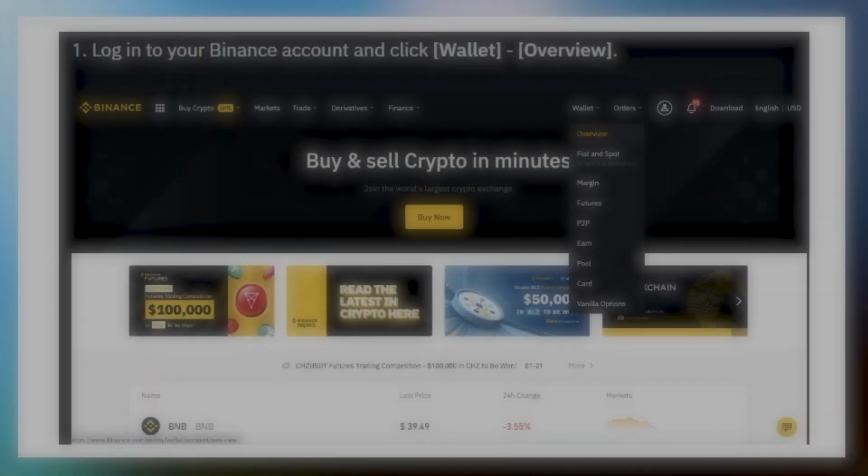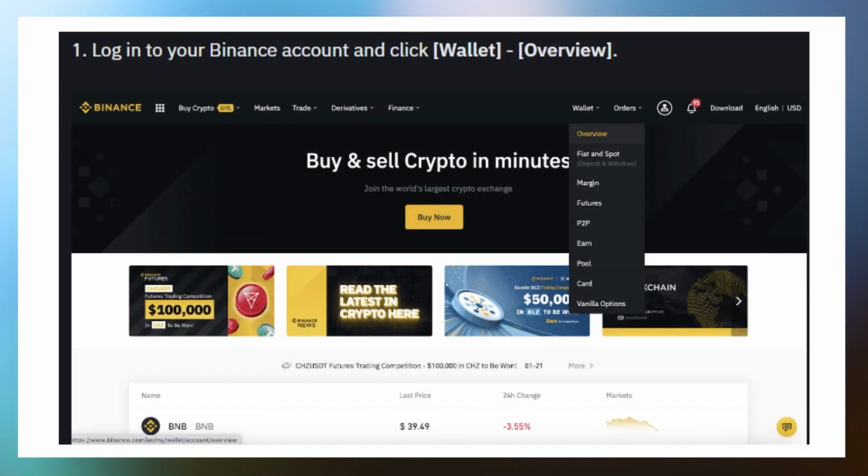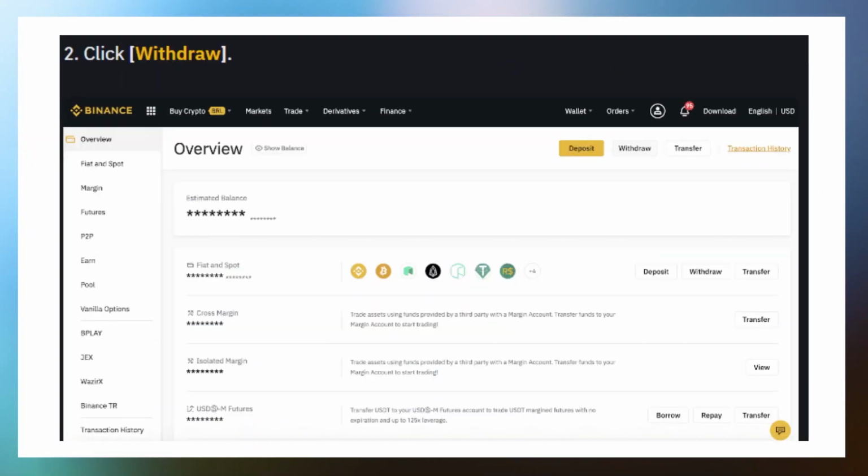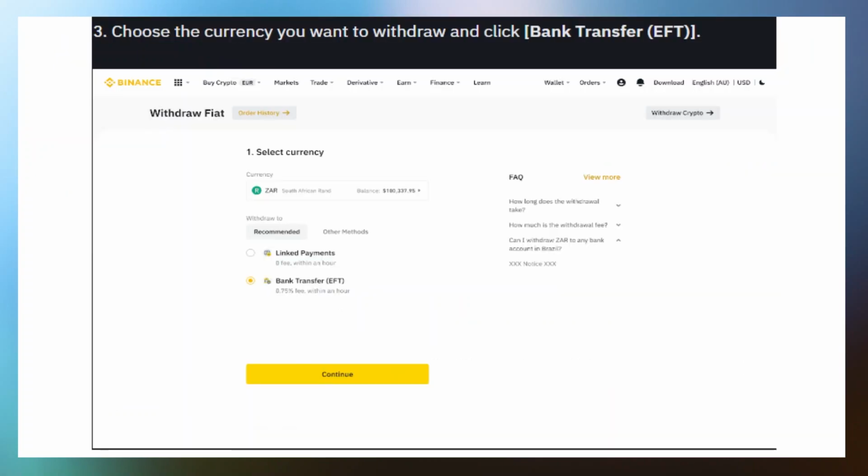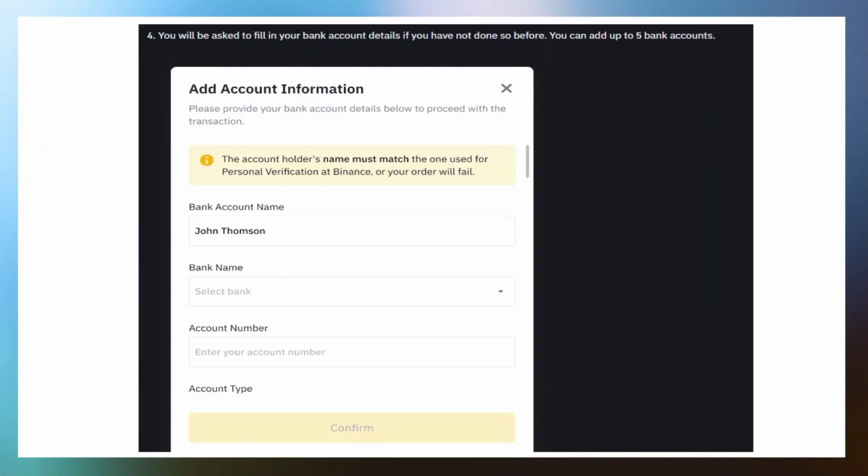First, log in to your Binance account and click Wallet. From here, click on Withdraw. After that, choose the currency you want to withdraw and click on Bank Transfer. You'll be asked to fill in your bank account details if you have not done so before. You can add up to 5 bank accounts.